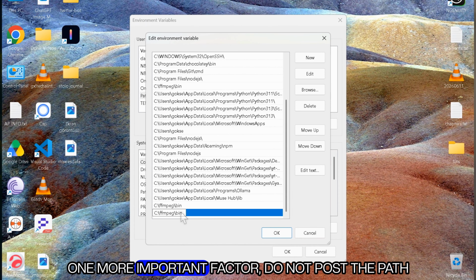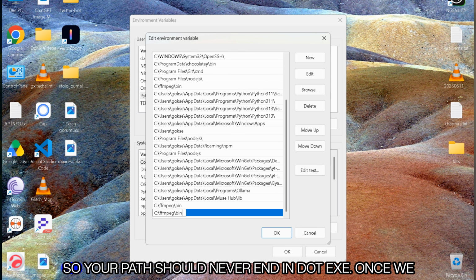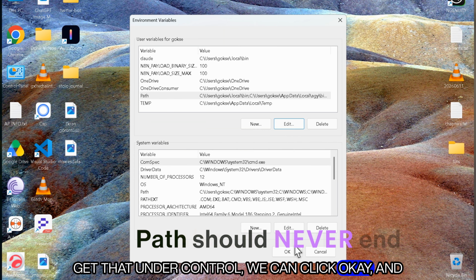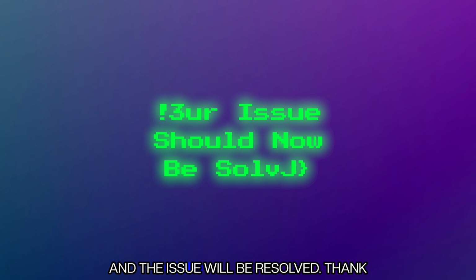One more important factor: do not paste the path to the exe file, not the executable, but the folder containing the executable. So your path should never end in .exe. Once we get that under control, we can click OK, and one more time OK, and then OK. Now we can restart your terminal and the issue will be resolved.